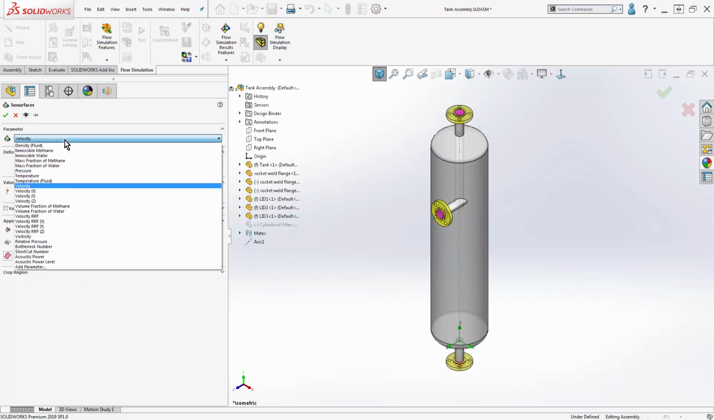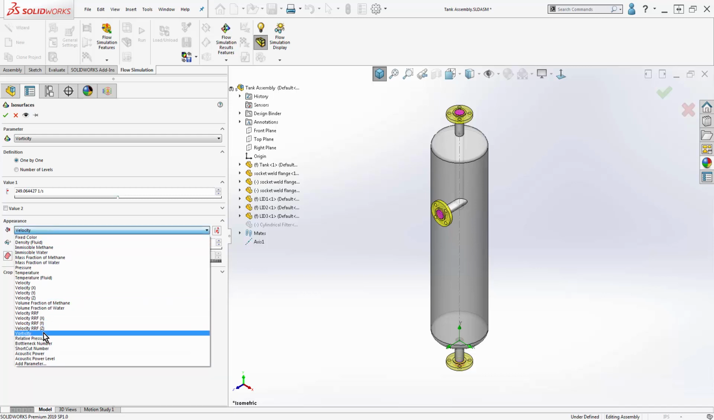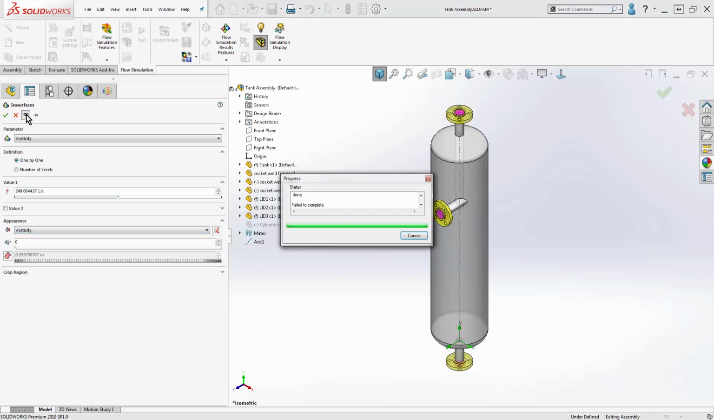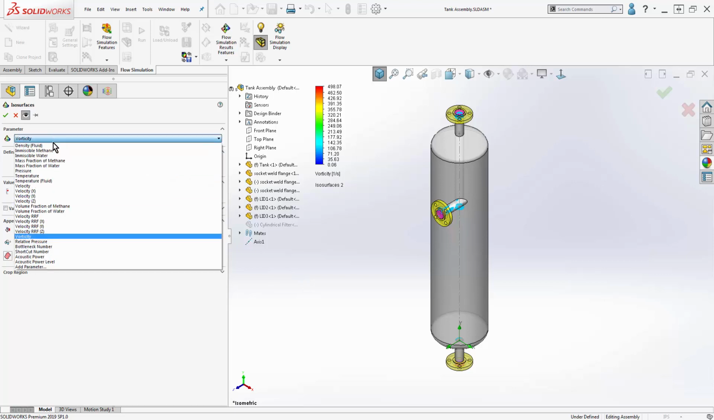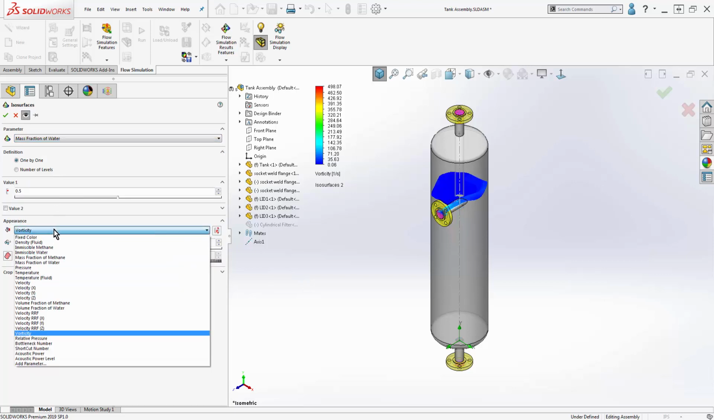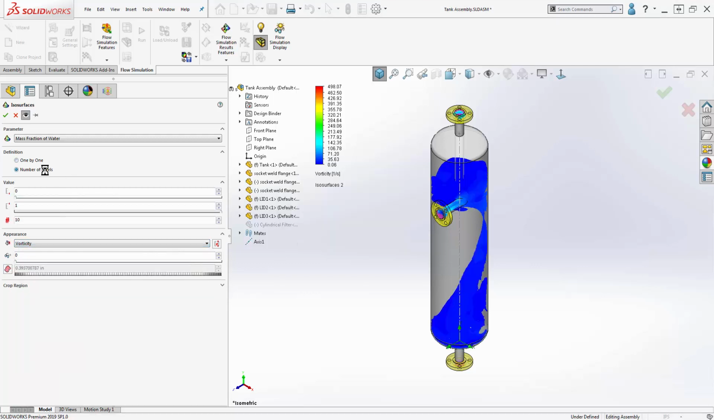The first drop-down defines the values we'll look at, and the appearance is totally separate, but I tend to pick the same parameter. Alright, note that it failed to complete. This value doesn't exist for vorticity anywhere in the model. But if I move the slider bar around until I find something that works, then I can see some results, see where that max vorticity kind of is. I'll show more with a better parameter like mass fraction of water. Number of levels creates 10 separate isosurfaces between a mass fraction of 0 and 1.